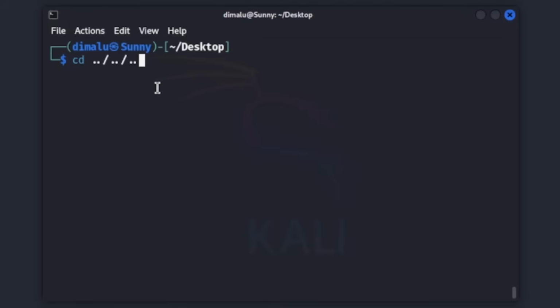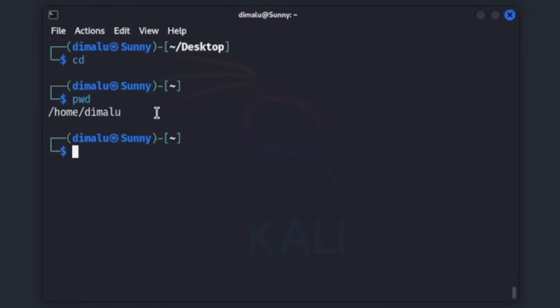Now what happens if you don't specify any directory name to the cd command, right? My current working directory is desktop. Now if I type only the cd command and don't provide any directory name, then the cd command by default redirects us to the home directory. So press enter. pwd. As you can see, the current working directory has been changed from desktop to home.